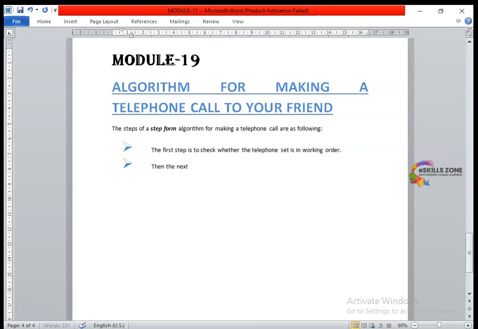The second step is to dial the number of your friend. You need to search it from the telephone directory, or you can call it contact list, the other name.